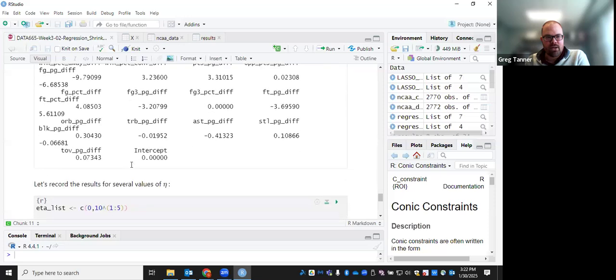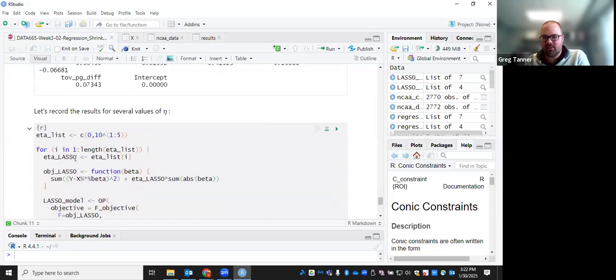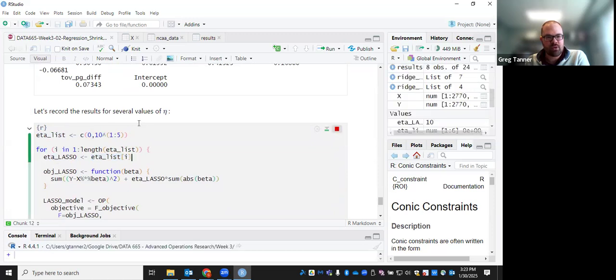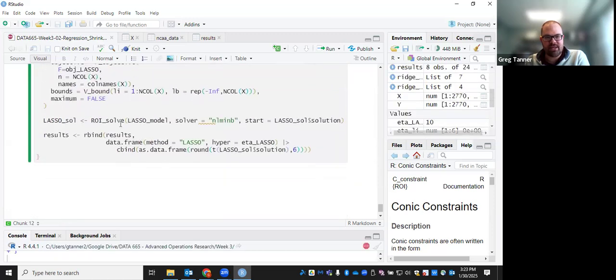Okay. Let's go ahead and do the same thing we did with ridge regression and run it for many different values of eta and collect those into our results matrix. And so here again, I got a for loop, I got a list of eta values, and each time I set eta lasso to the current value in that eta list. And I'll store those then into the results.